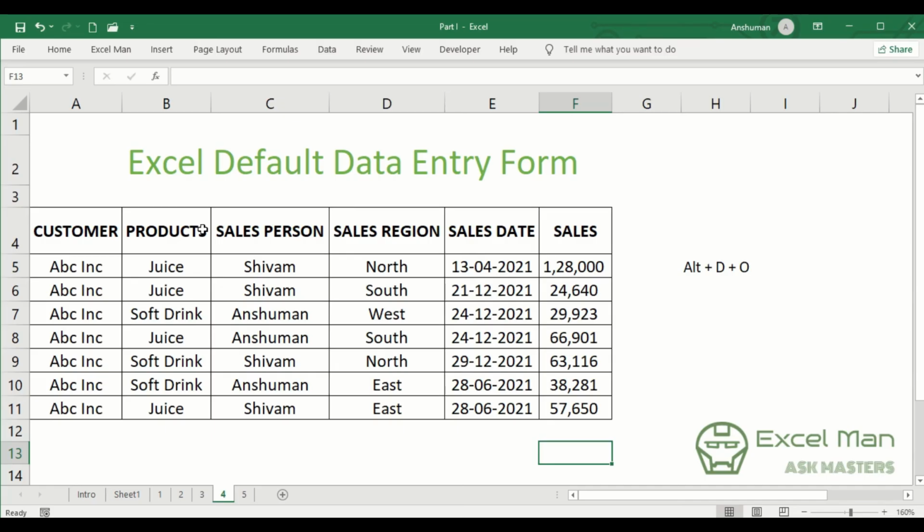Okay, so the next tool that we are going to talk about is the Excel default data entry form. You must have visited a lot of videos and a lot of ebooks in Excel that teach you how to create a data entry form or a VBA form in Excel. However, in this part of the video, I am going to teach you a way by which you do not have to do any sort of VBA coding, any sort of macro coding, and not even the formatting. You just have to use a simple shortcut, and Excel automatically prepares a data entry form for you.